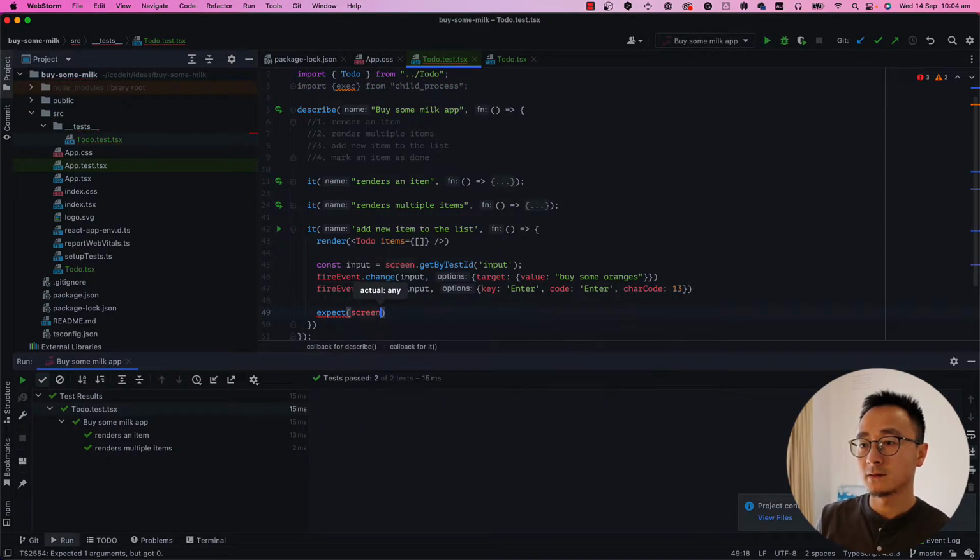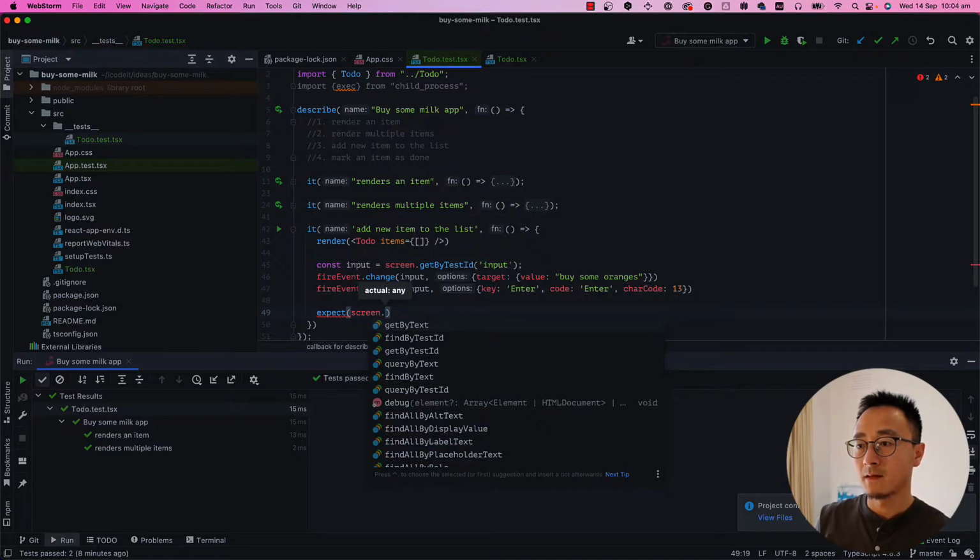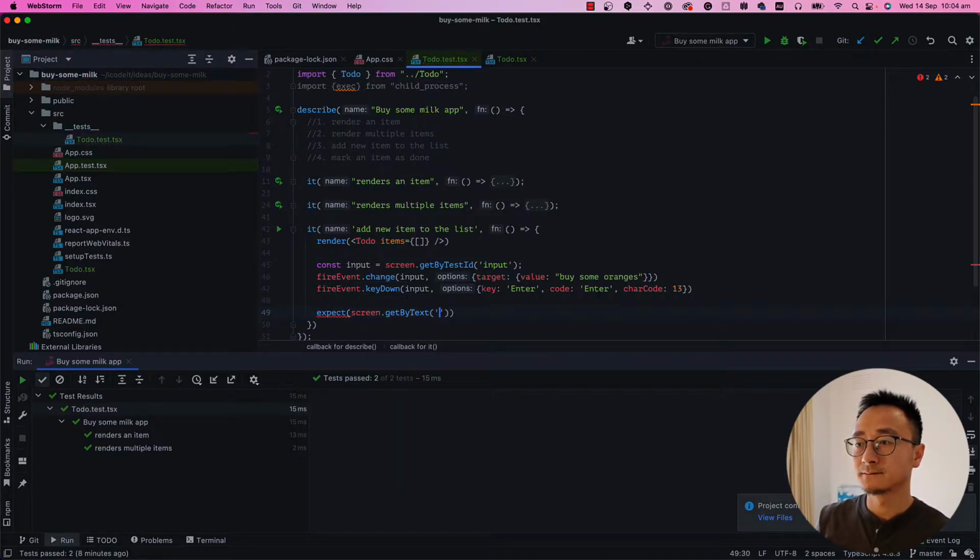screen.getByText buy some oranges to be in the document. This is exactly what we're expecting from the component.